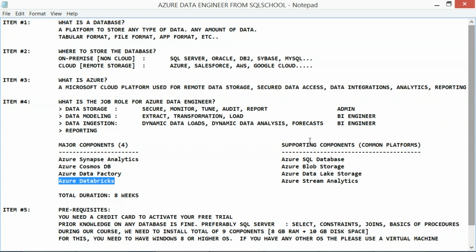Supporting components. The common platforms for all these major components: we need to work with Azure SQL Database, Blob Storage, Data Lake Storage, and Stream Analytics. These are 4 different supportive components to help us understand these major components. Yes, you may register for the complete Azure Data Engineer course or any of these 4 individual components. Each of these components requires all the supporting components.